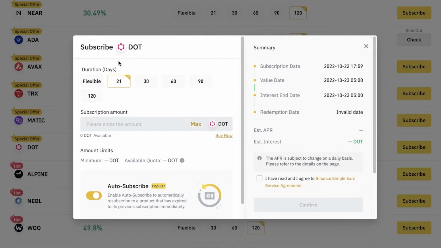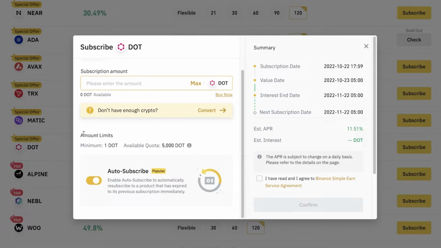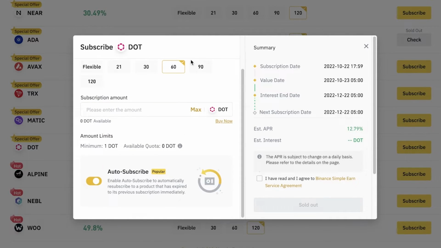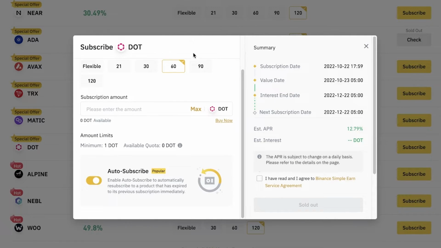Now, if you take a look at your days over here, after you have selected the days, you're just going to enter your subscription amount, and then you will also be able to see the account limit. So if the minimum is 1 DOT and the maximum quota for this specific package is 5,000 DOT, depending on the type of package that you select. By package, I'm referring to the number of days that you want to lock your token in for. It may or may not be available, so that is just something else you should be aware of.